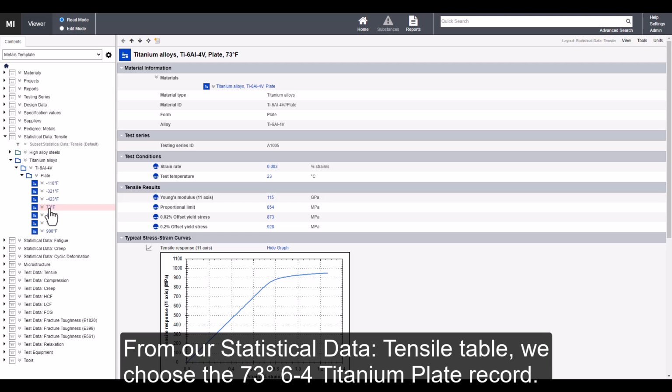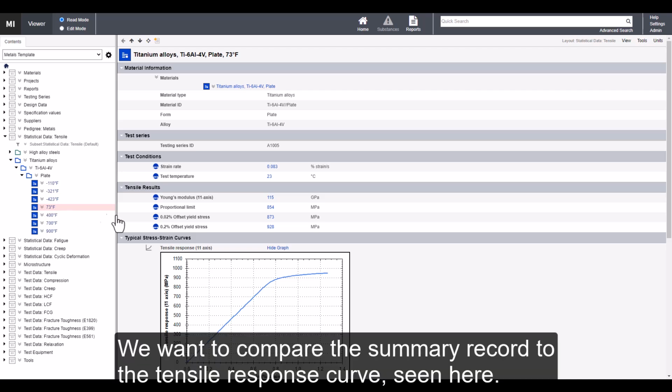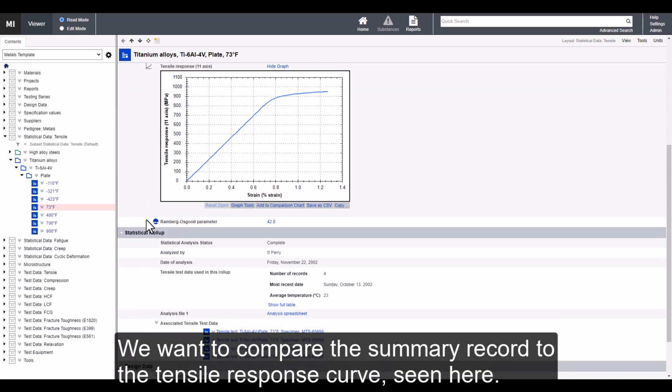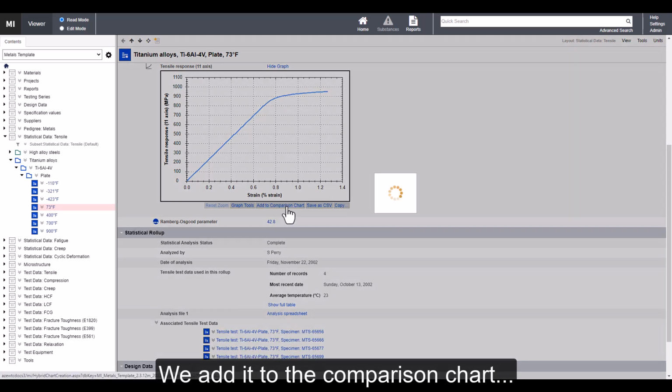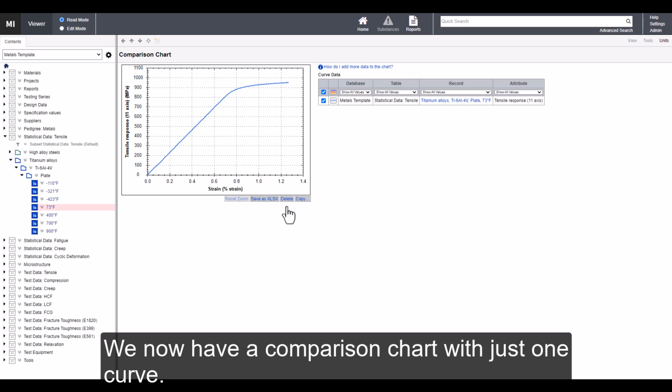From our statistical data Tensile table, we choose the 73 degrees 6'4" titanium plate record. We want to compare the summary record to the tensile response curve, seen here. We add it to the comparison chart. We now have a comparison chart with just one curve.